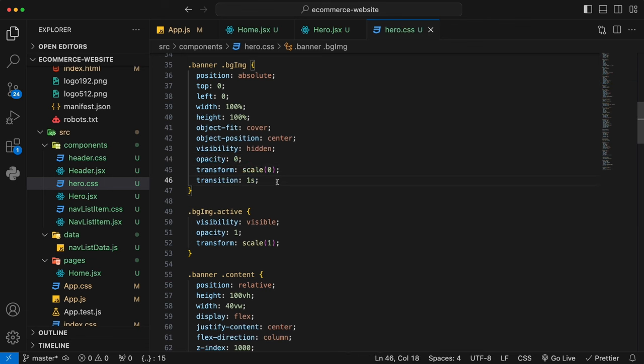Initially, what we want to do is hide all the images. This is the code, opacity 0 and visibility hidden. We want to hide all the images. Only the images with the active class name will be shown to the user. How do we achieve that in CSS?